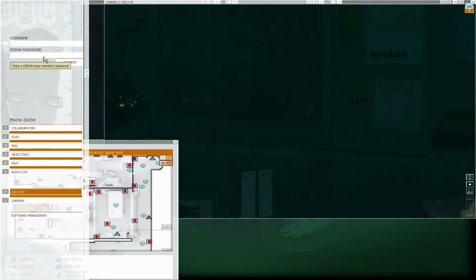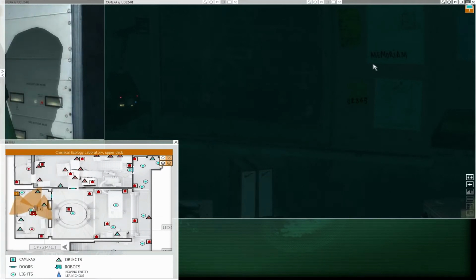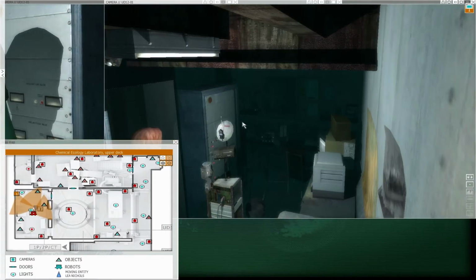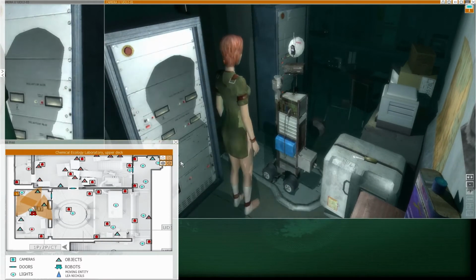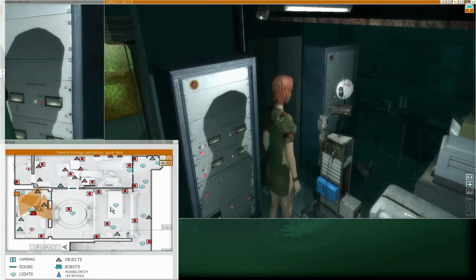Alright, got his login details written down. But before I do that, I don't want to get ahead of myself. I am going to look around this place.